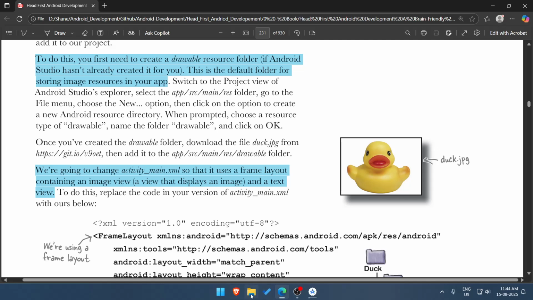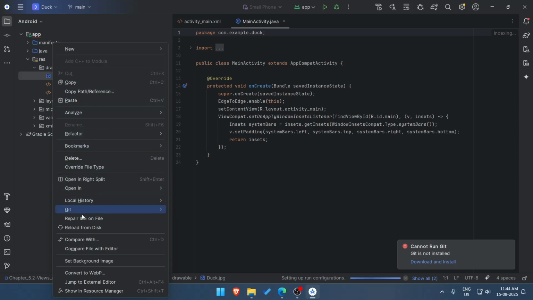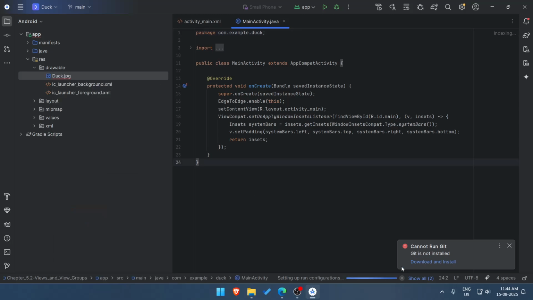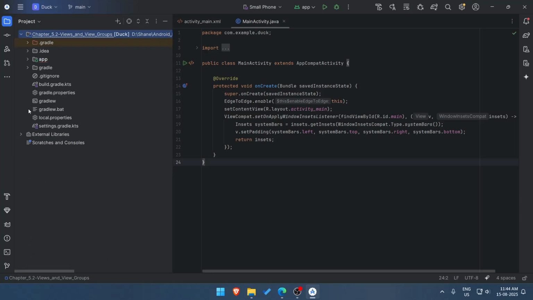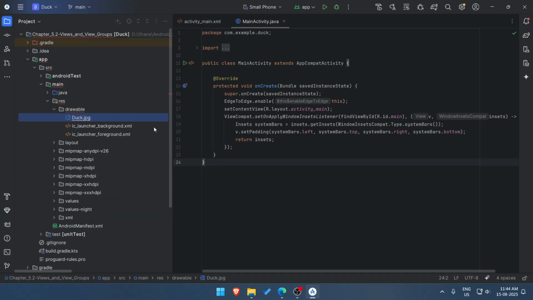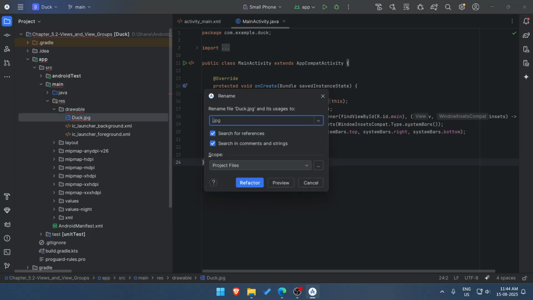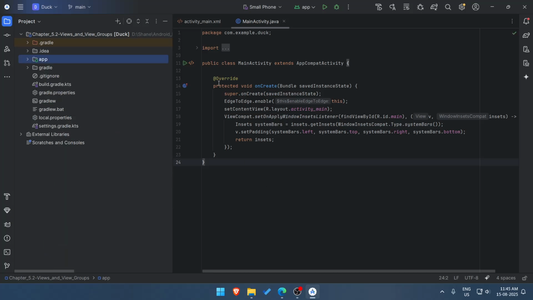Right, so I have duck.jpg in drawable. Project, external libraries, duck, source main res drawable. Maybe I can rename it. Okay, alright, so we're all good.